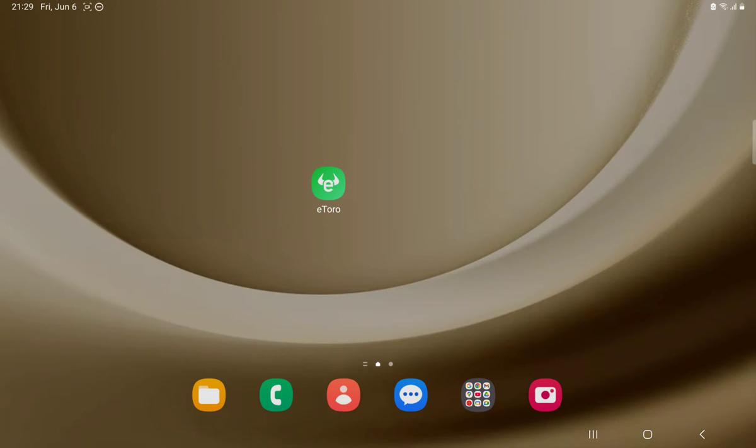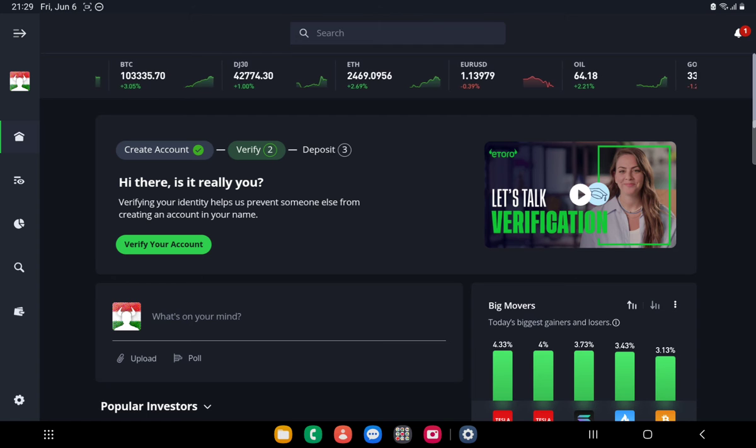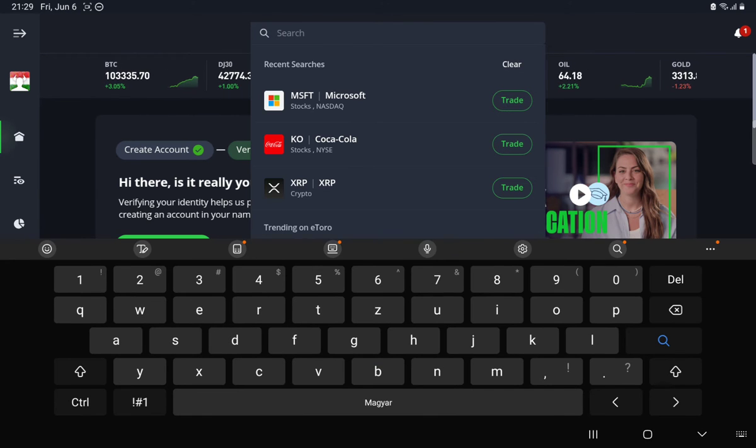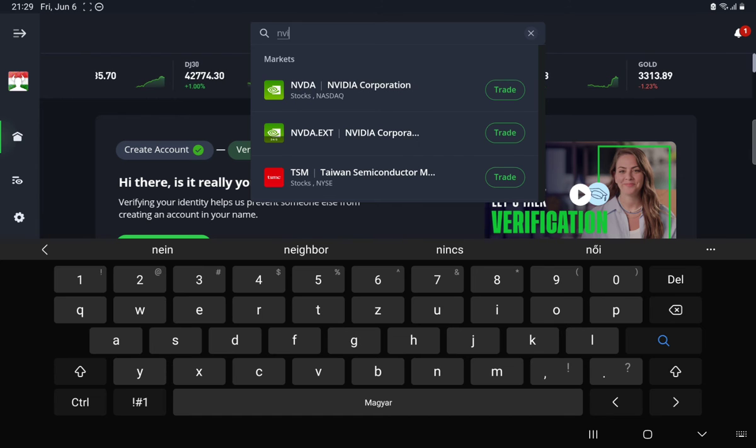Hi everyone, in this quick tutorial I will show you how to invest in Nvidia stock on eToro step by step. First open the eToro app and log into your account, then you will get here. Next tap on the search bar and start typing the name of the stock you want to buy.